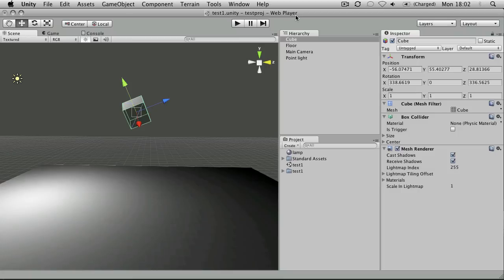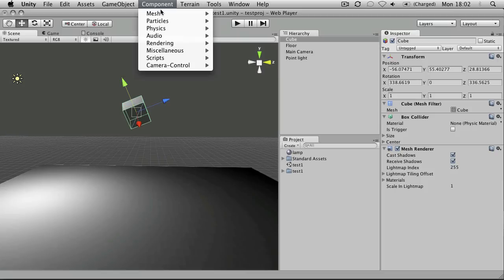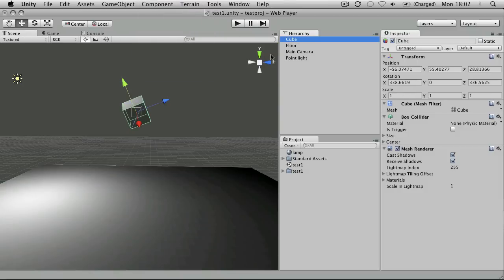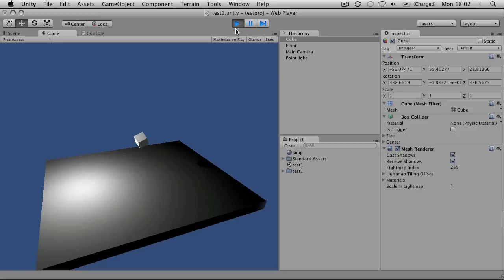So if you want to add gravity to an object in Unity, or mass, then you're going to need to use the Rigidbody component. The Rigidbody component, along with all the other components, can be found in this menu here. So for example, if I want to add gravity to this box, you can see if I press play at the moment, nothing happens.